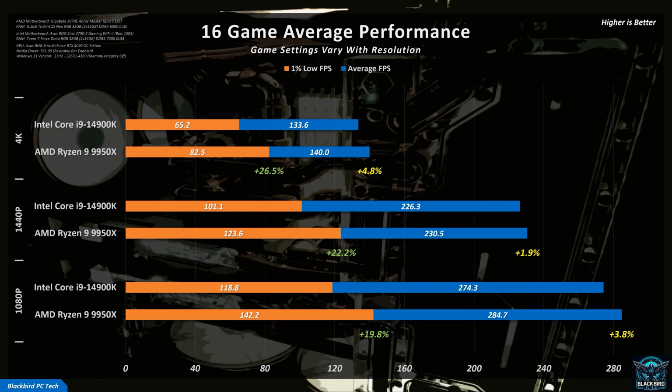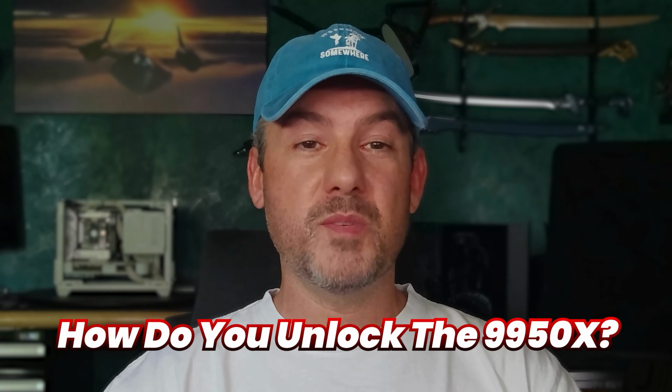As you can see from the benchmarks, the 9950X performed extremely well relative to the 14900K. So the question that I'm sure many of you are asking is, how do you unlock this performance? As with my previous videos on the 9000 series chips, there are a few important BIOS tweaks that you will need to make in order to unlock the true potential of the 9950X.